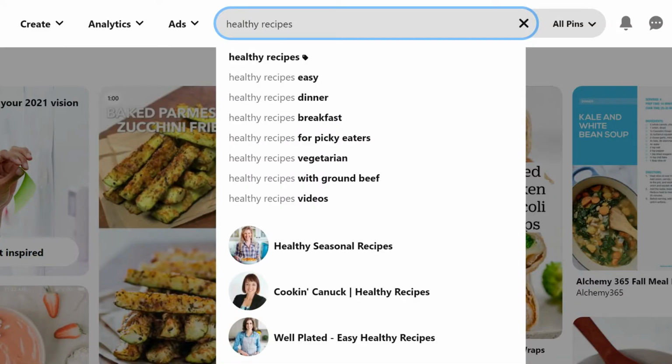Let's say you're looking up healthy recipes. If you type in healthy recipes into the search bar, some searches that will come up are dinner, easy, breakfast, vegetarian, and for picky eaters. So if you are a food blogger and you want to write about some healthy dinners, you know that that topic is popular because it is popping up underneath the Pinterest search bar.